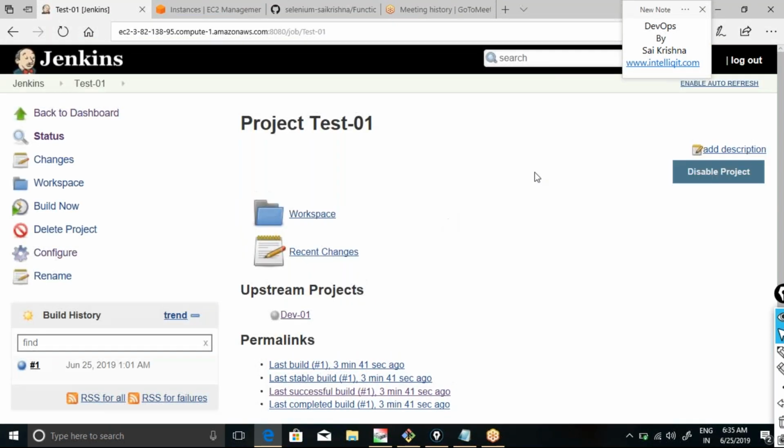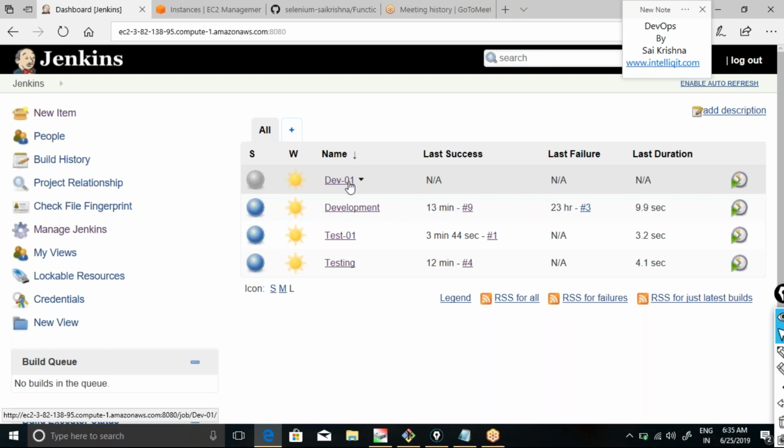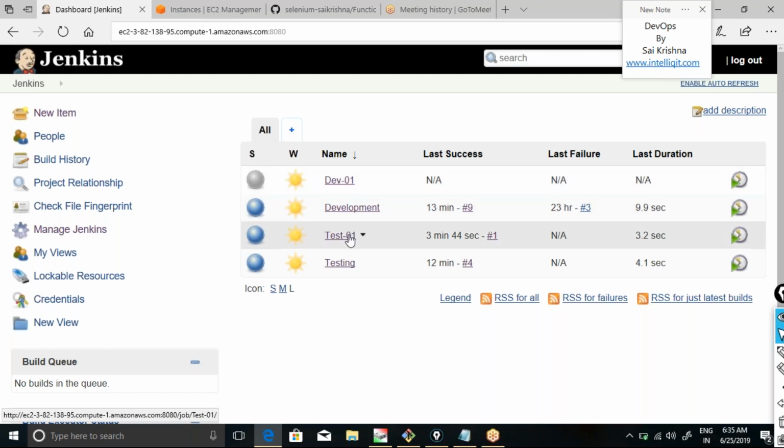It's over. Now, if you go back to the dashboard of Jenkins and simply run this dev 01 job, it will perform the first 3 stages and then it will call the test 01 job, which will perform the next 2 stages. This is CI/CD on a basic level.